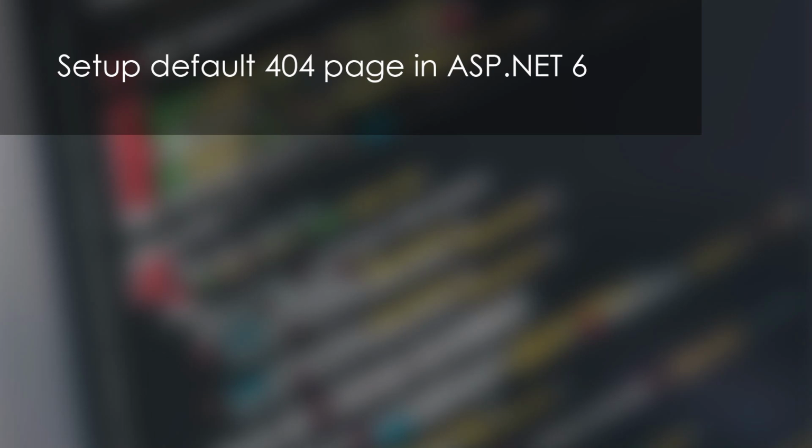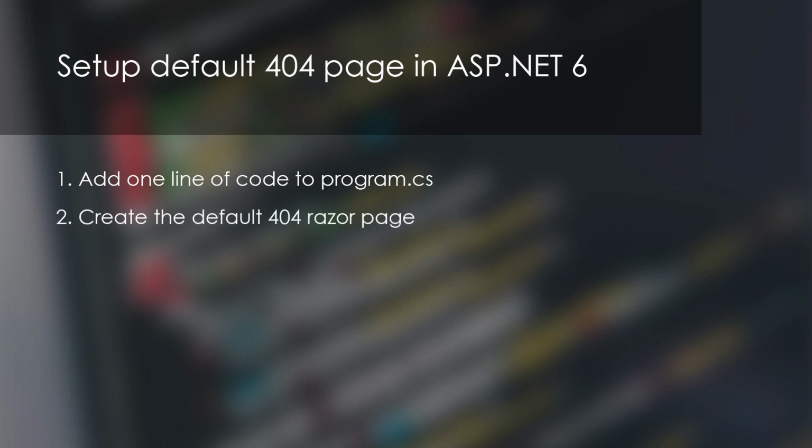Hello and welcome to this tutorial where I will show you how to set up a default 404 error page in ASP.NET 6. It's actually pretty simple to do. The only thing we need to do is add one line of code in the program.cs file, and then we need to set up the actual template for the 404 page. So let's get started.